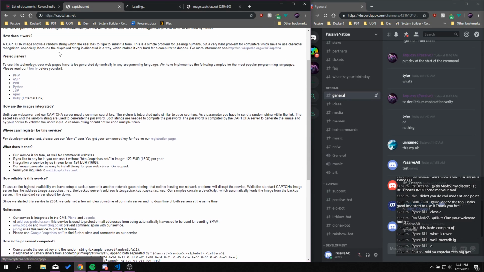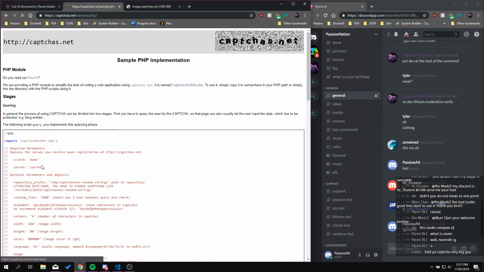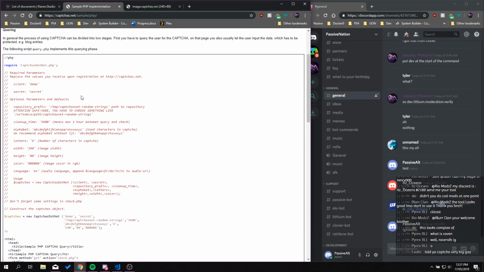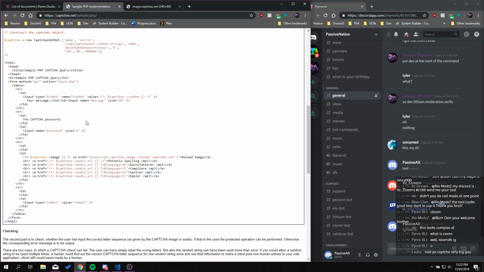Well, let's have a look at the how-to. How to install sample files, captchas.net. Well, let's look at the PHP sample. So, hidden text, yada yada yada.